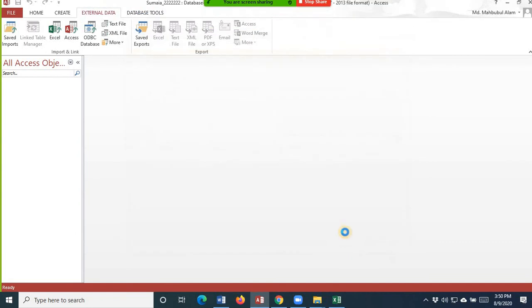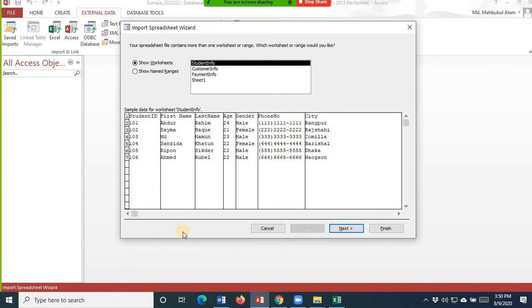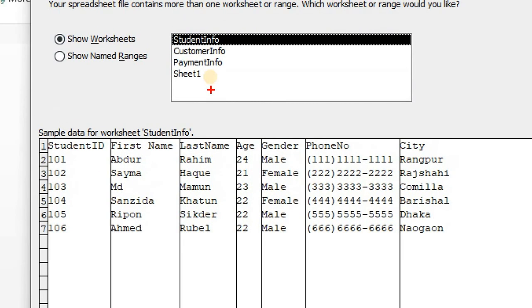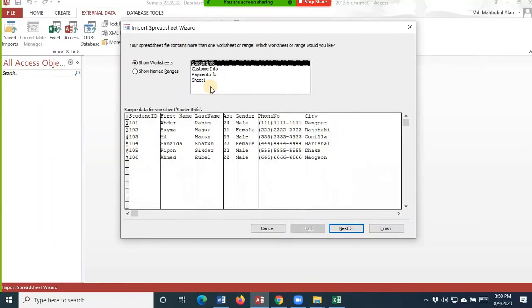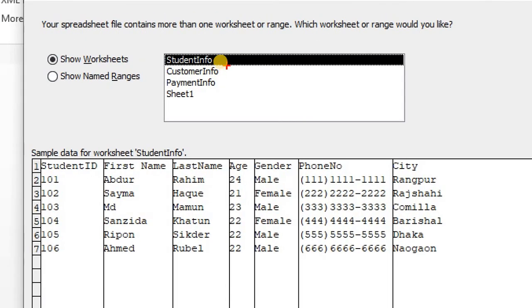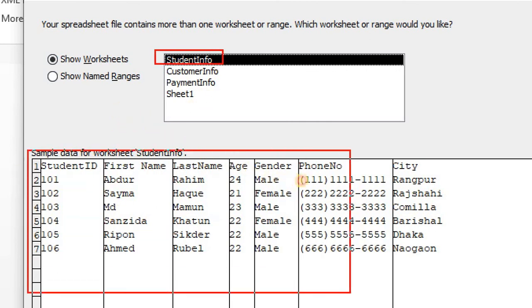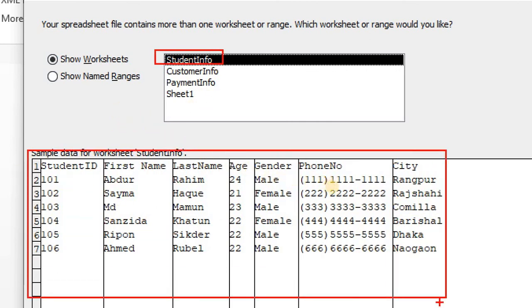Once selected, you will find a dialog box. Here you see that as I have 4 sheets, it is showing the 4 sheets, and right now the Student Information sheet is selected, and therefore all the relevant information you can see from the student information.